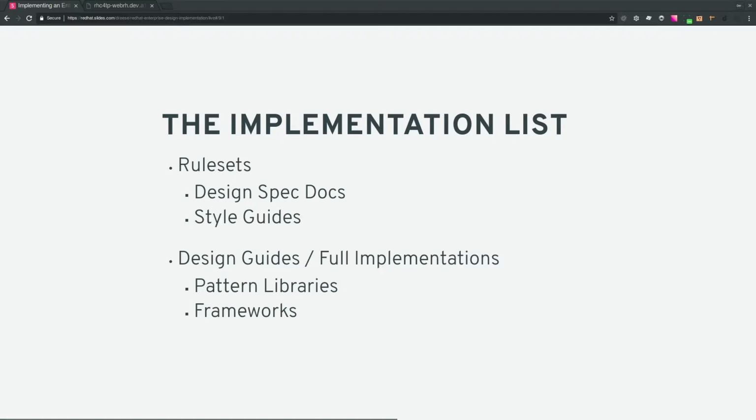For implementing design systems, there's a couple of different ways you can do it. Essentially, there are rule sets, which are taking all of those pieces of documentation and putting them together. And then there are design guides and full implementation. So rule sets are things like the docs that I mentioned, PDFs or whatever, things like style guides, which you might be generating in like KSS Node or Hologram.